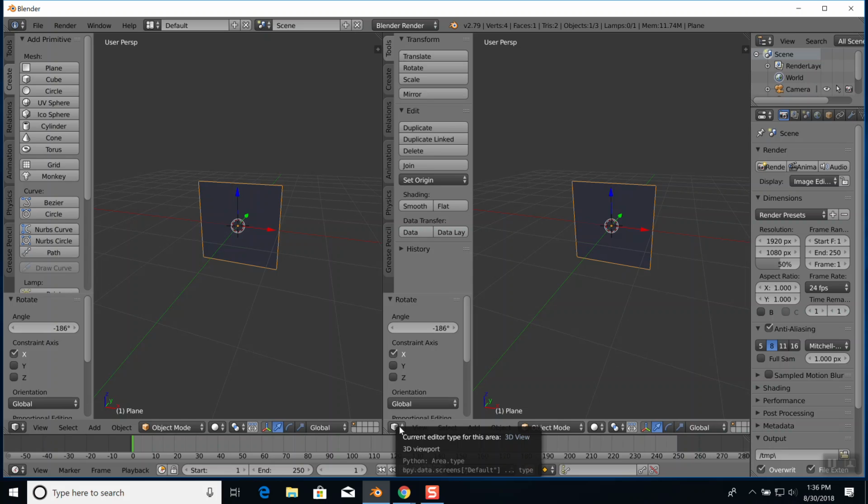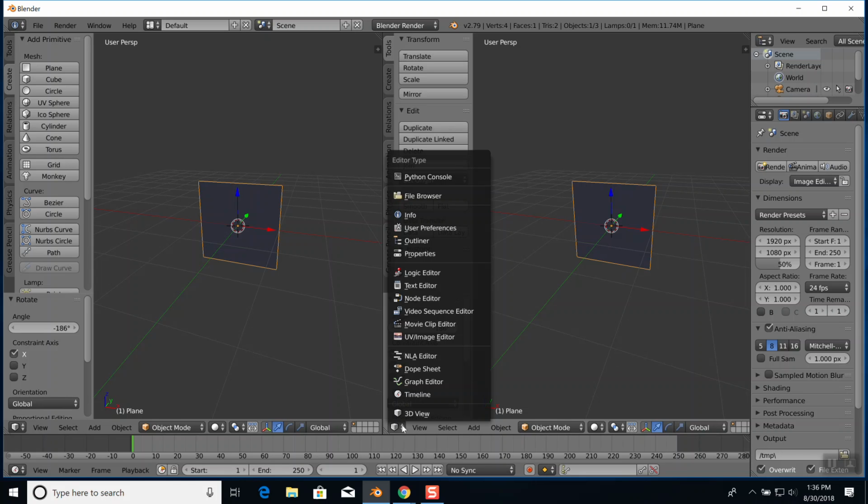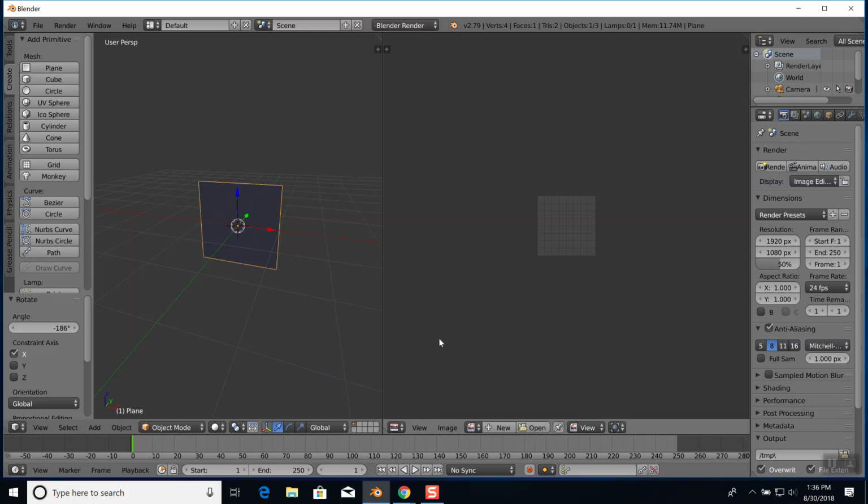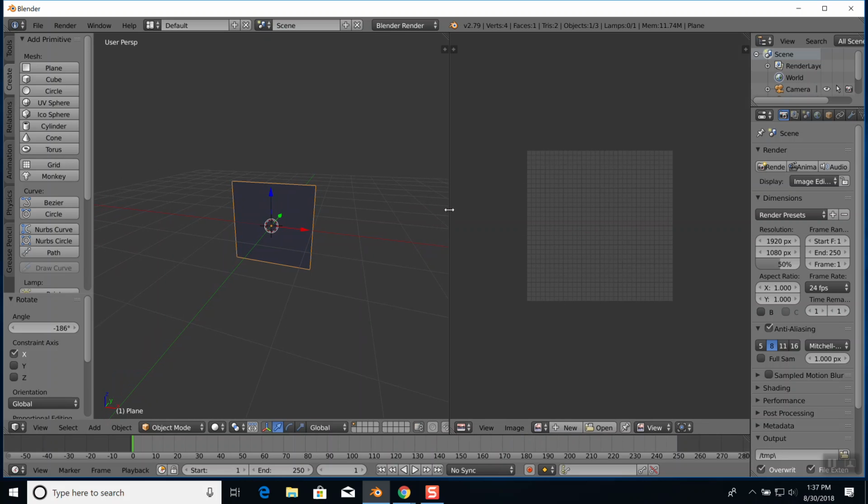Now, see it says current editor type for this area. If I change this, then I can choose all different kinds of options, which we've seen. And there's a UV image editor here. So I'll choose it. And I'll resize this a little bit. Like that.